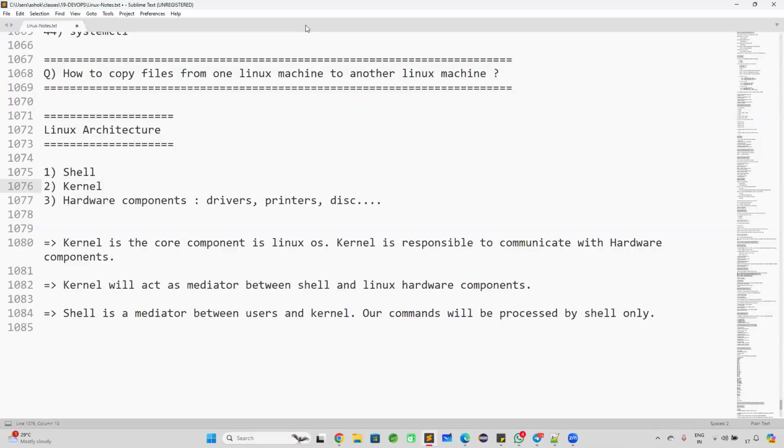For every machine, hardware components will be available, like drivers, printers, disks, and all that stuff. We cannot communicate with those hardware components directly. That's why we will use the operating system. The operating system will act as a mediator between the users and computer hardware components. Now, in the Linux operating system, the shell will be available. That shell is the mediator between users and kernel.